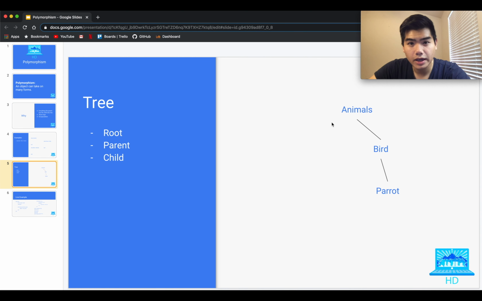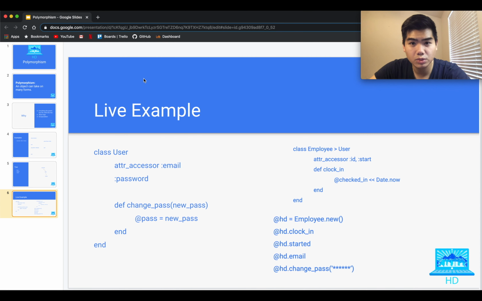So here's another look at it with our tree model. The root is animals, a bird is a type of animal, and a parrot is a type of bird, which is a type of animal. In this case, the data cascades down, so we're able to pass from parent to child, parent to child. With that, we can also share our logic and encapsulate that this certain polymorphism is going to be about animals. Now, this is where polymorphism comes into play in the real world.